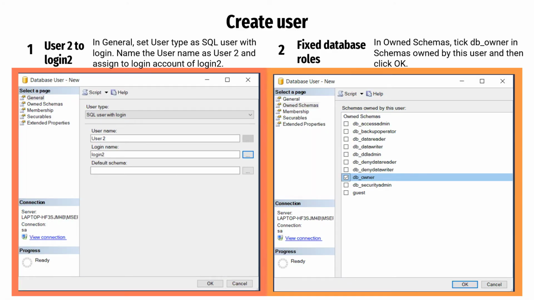Next, we are going to create user 2. In general, set user type as SQL user with login. Name the username as user2 and assign to the login account of login 2. Then click on schemas, tick db_owner in schemas owned by this user and click OK.